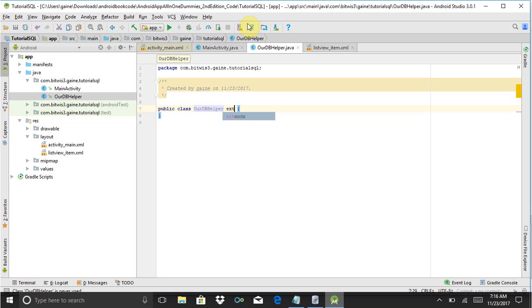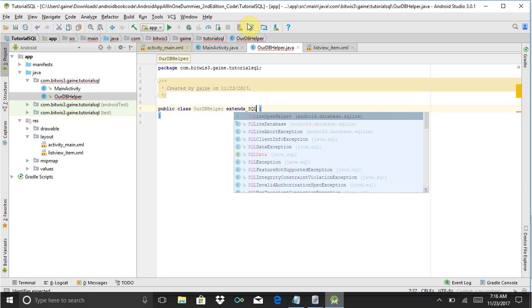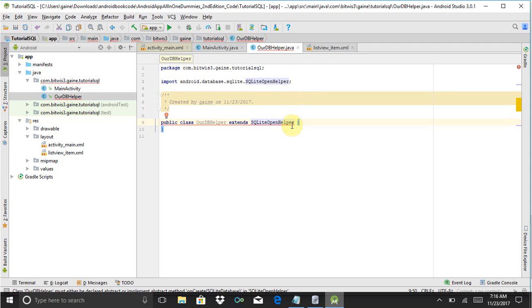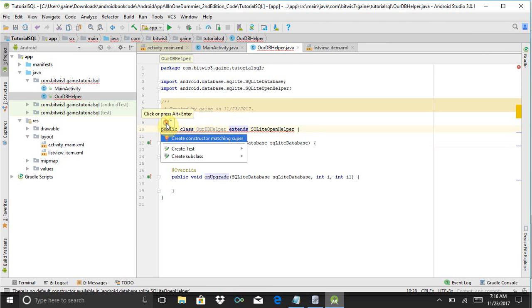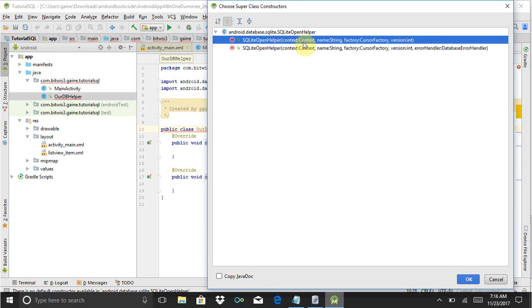Press enter, extend SQLiteOpenHelper. And when you extend that class, hold Alt, hit enter, implement the methods. You're also going to be prompted to make a constructor, so you can create the constructor. And that top one's fine: context, name, string, factory. That one's fine, so hit OK.